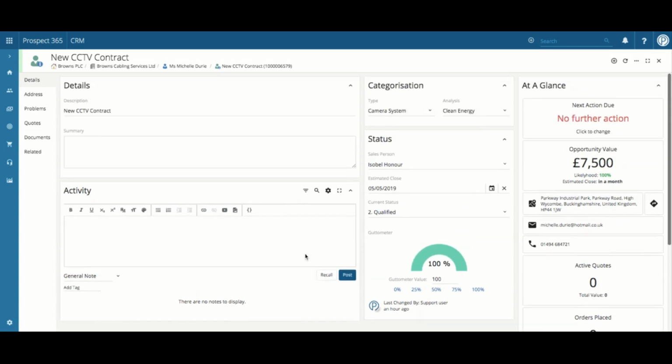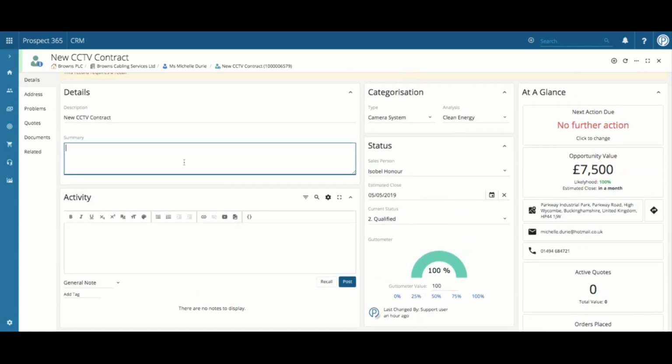Finally, you have the summary field. This section should be used to provide a general overview of what this sales opportunity entails. Please note this is just a free text field, and if someone was to overwrite it, then they could. So make sure if you are putting any important notes, put those into the activity section.